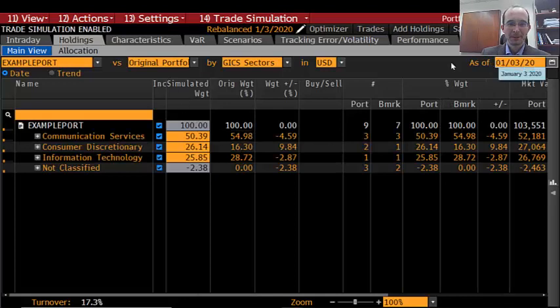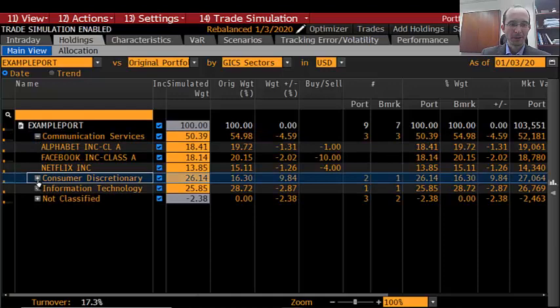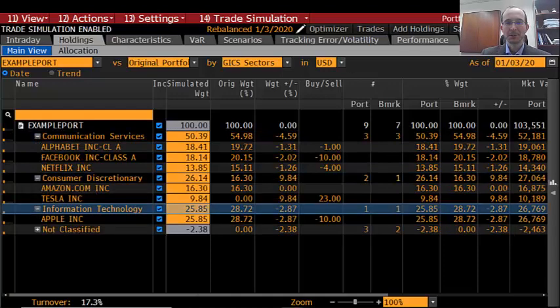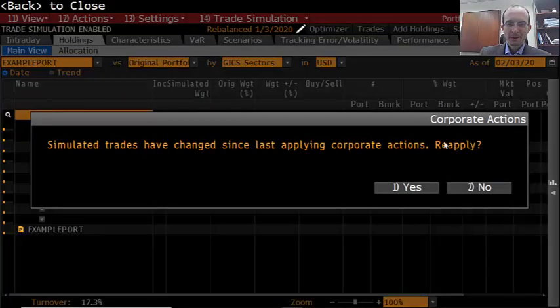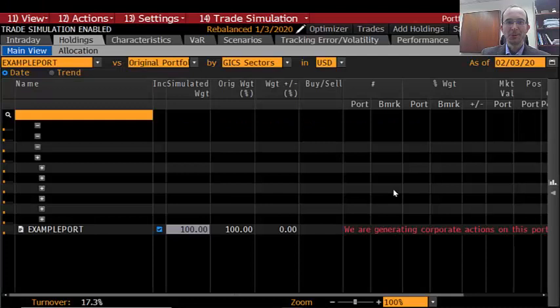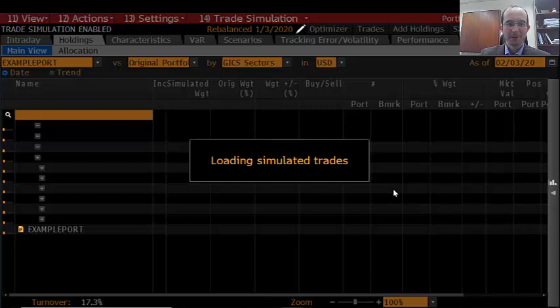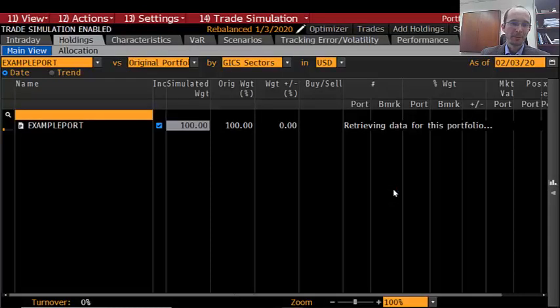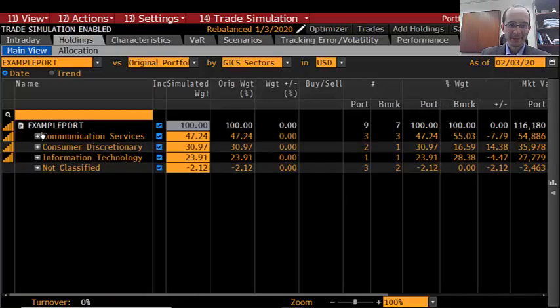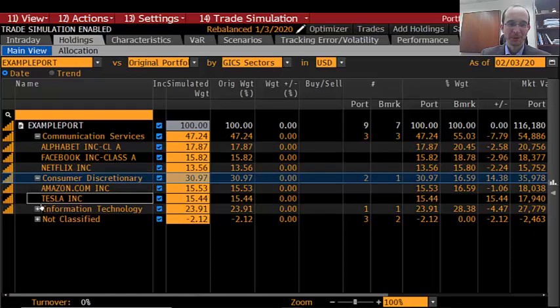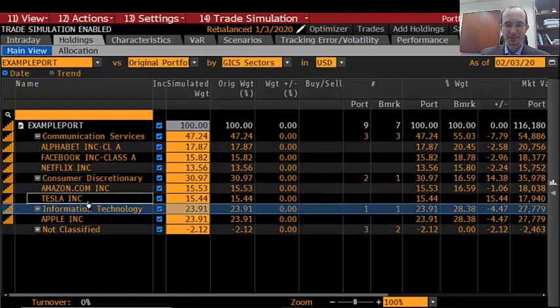Remember though that we're going to have to go forward in time. Now that we have added this historical position in Tesla, let's go back to yesterday's date, the 3rd of February. You're again going to have to reapply corporate action since we've got this new simulated position in Tesla. It's going to think about that for a bit, but eventually we're going to end up with a correct dividend adjusted, split adjusted, and so on portfolio that has had a historical simulated position in Tesla over the past month.